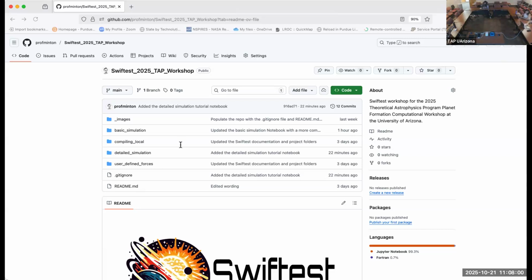I've already cloned this, but basically the command you run is git clone and then the URL that you copied from there. Once that's done, it'll clone the repository, and then you can cd into it.